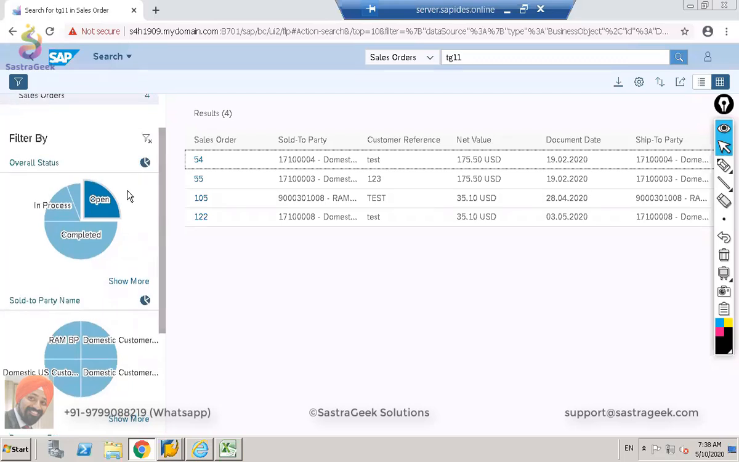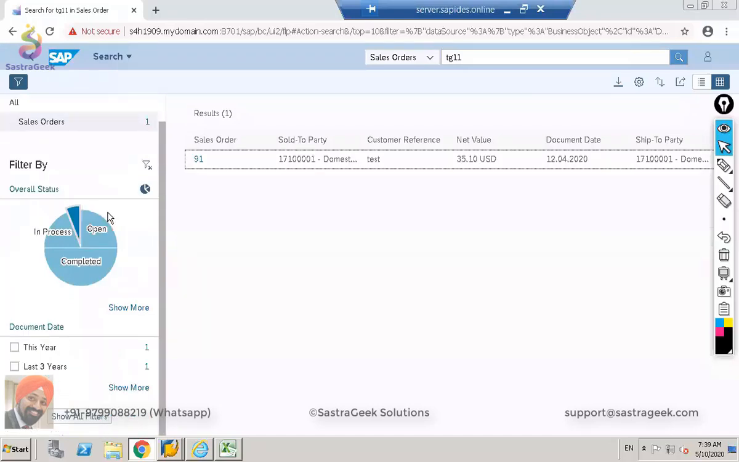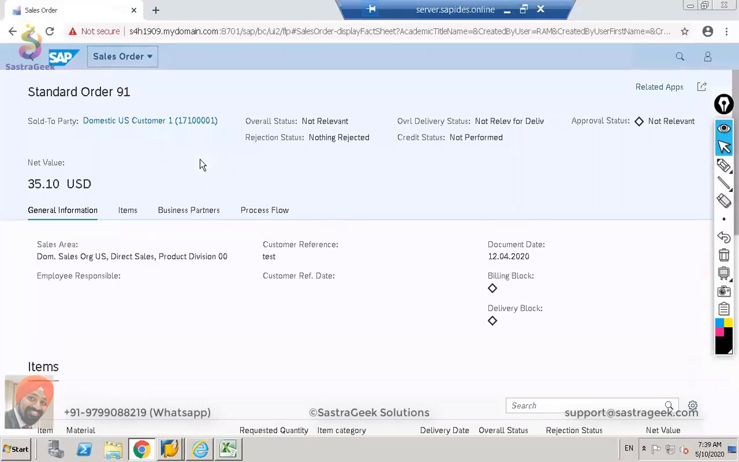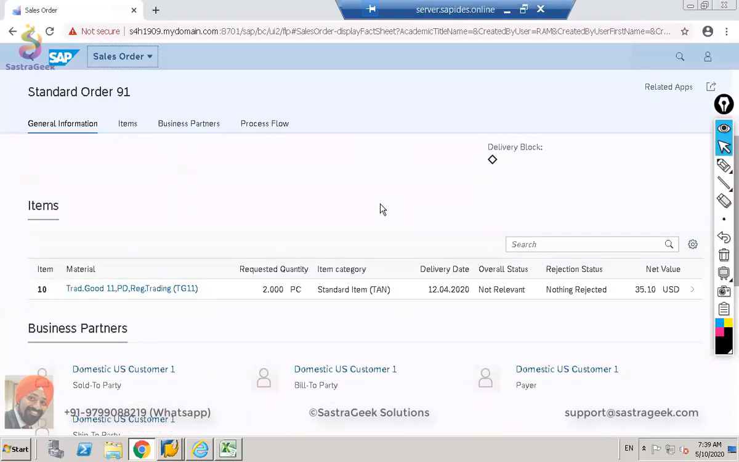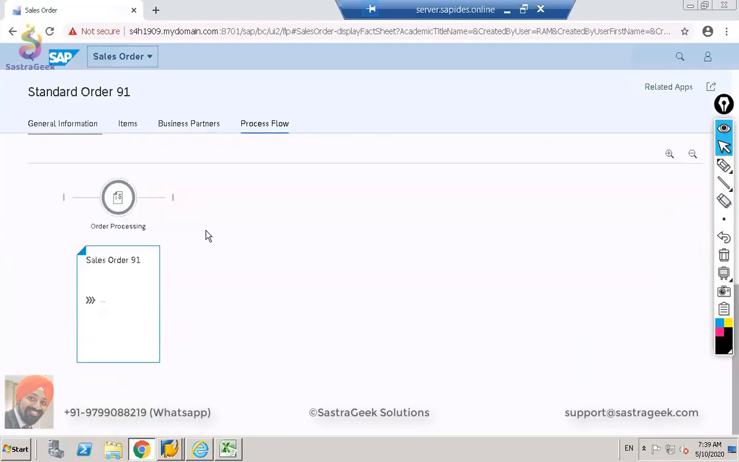There's a blank one actually. Near in process and open there's a blank, right? Let's check that. So this is the one which is a blank one. So you can click on any order and you would be able to go into the display of the order. You would be able to check the detail of that order. You would also be able to check the process flow.